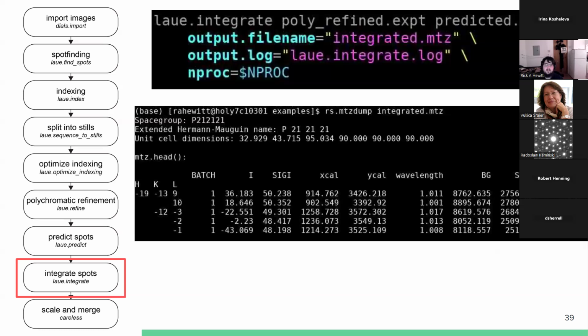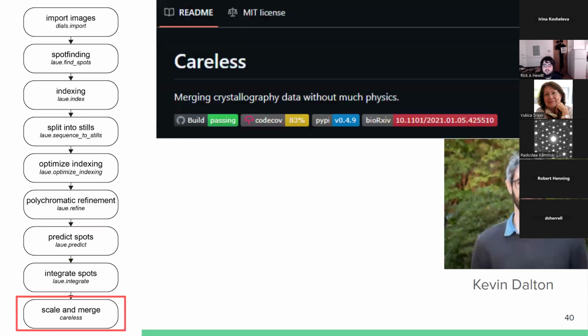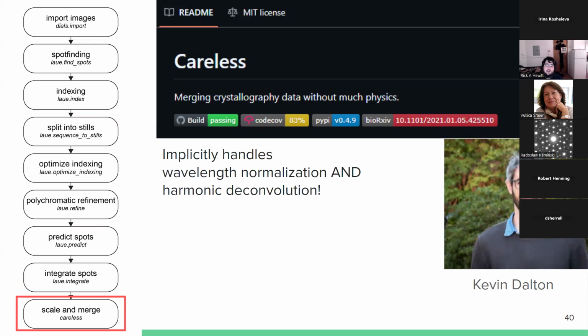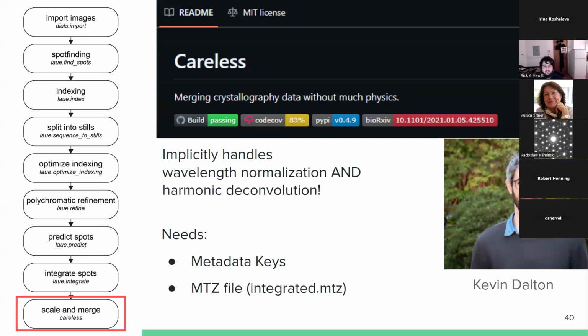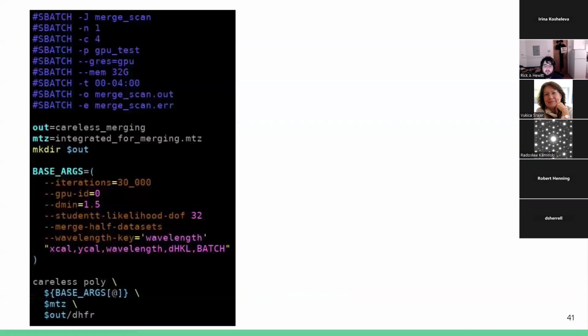That will write out an integrated MTZ file, which will have this metadata inside of it. We built this specifically so that you can pass this off to Careless, which is code that Kevin Dalton, who is in our group, also wrote. This is merging and scaling code that handles many things, but in our case, wavelength normalization and harmonic deconvolution. That is something that's usually a problem for Laue data. We don't have to worry about that thanks to how Careless works. So you need to provide it metadata keys, an MTZ file, and just what you want to call your output files. Here's an example Careless script.